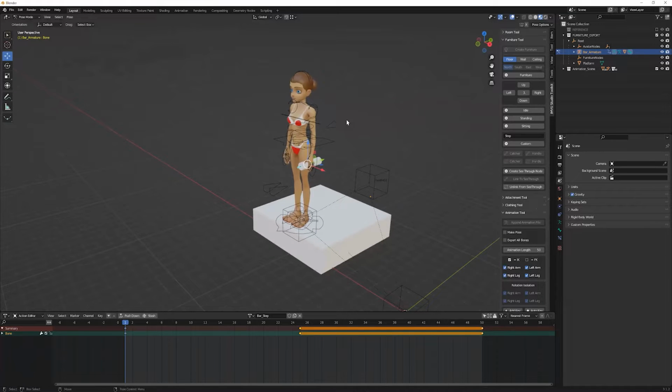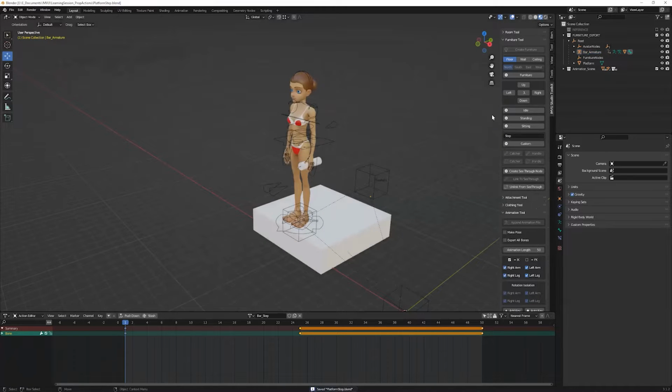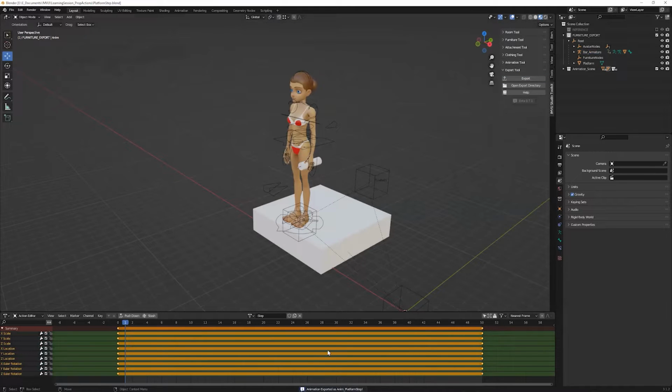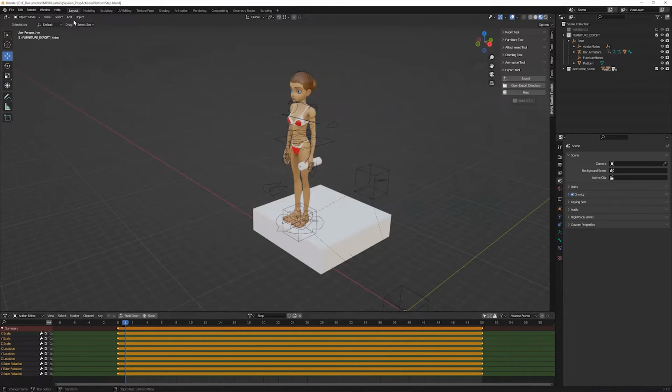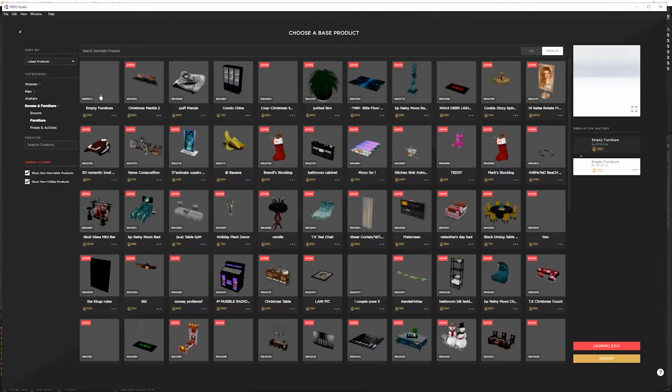So I believe this should be everything that we need. So I can save this as platform step and then export. And you'll actually notice that you get two FBX files this time, an animation file and a furniture file. So now if we go into Studio, we can start by deriving off of a furniture product.